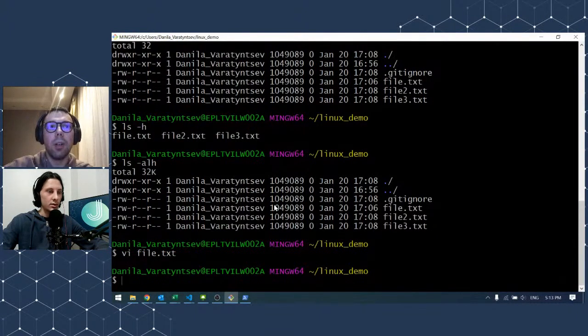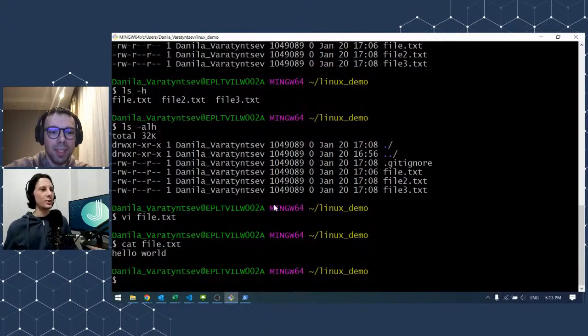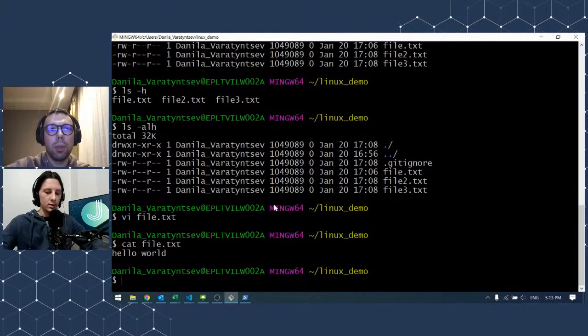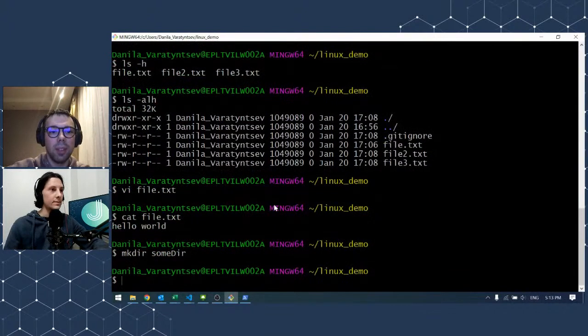Well, to see the file content, we can use the command cat and the file name. Yeah, we have hello world here. Great. So let's create some directory. To do it, we can use the mkdir command. Some directory. Okay. And let's copy any file to it, but first let's go through the working tree.